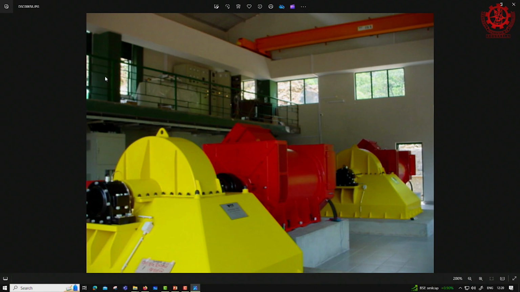So, we kept a mezzanine floor here, the upper floor, where you have the control panels and everything, on one hand to save the space, on the other hand in case this part is flooded due to whatever reasons, the control system will be saved, right.